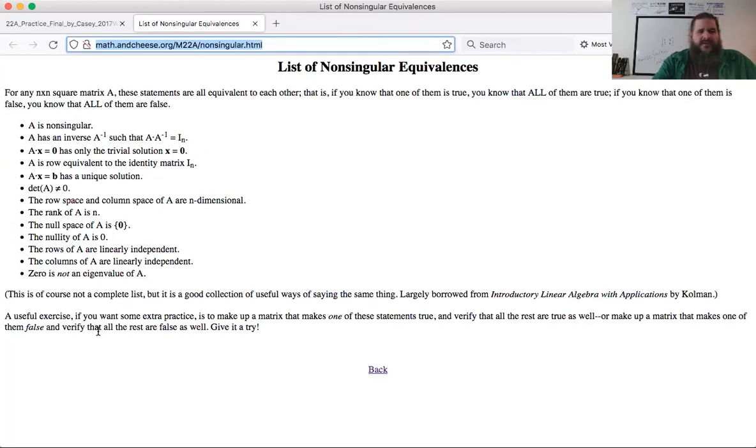If any one of these things is true for a square matrix, they're all true. Or if any one of them is false for a square matrix, then they're all false for that matrix. For example, let's say you find that a matrix is invertible. Let's say you know it has an inverse. That means that the matrix is non-singular in terms of just the name of the category. And that means everything else on this list is true.